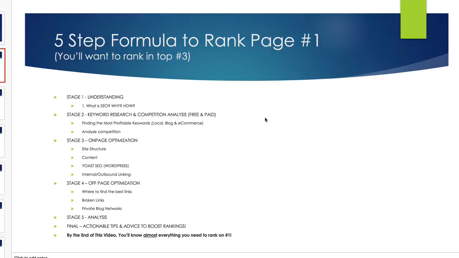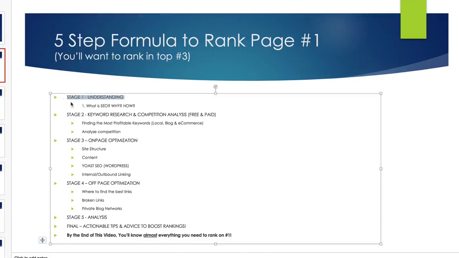Okay, so my name is Hogan, and I'm going to be going through the 5-step formula to rank on page number 1. So in stage 1, I'm going to be talking about understanding SEO, and stage 2 will be going through keyword research and also competition analysis. Then we'll be moving to stage 3, which is on-page optimization, and then stage 4, off-page optimization, and stage 5, analysis. Okay, so finally, I'll also give you some actionable tips and advice to also boost your rankings, right?